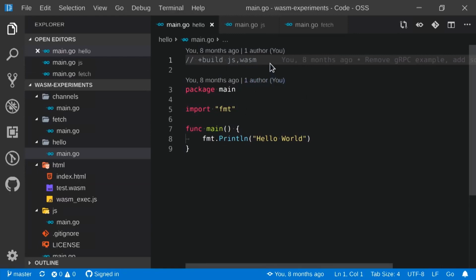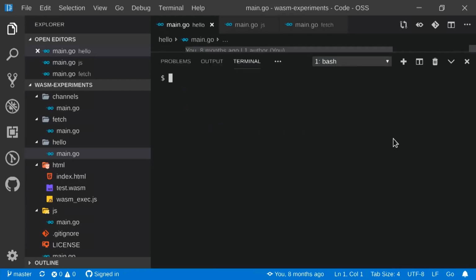And you'll notice that this includes a JS WASM build tag. Now this is just here to ensure that we only ever build this when we're specifying the correct environment variables. You don't need to include this, but it's just kind of sanity. And so let's run make hello.